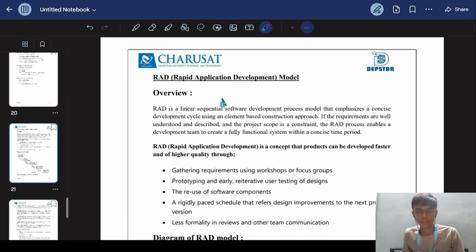So now we are going to discuss RAD, a concept that produces systems that can be developed faster and of higher quality through gathering requirements, prototyping and early, iterative user testing of designs, and the reuse of software components, then a rigidly paced schedule that defers design improvements to the next product version, and less formality in reviews and other team communication.